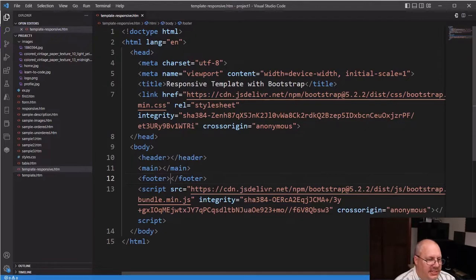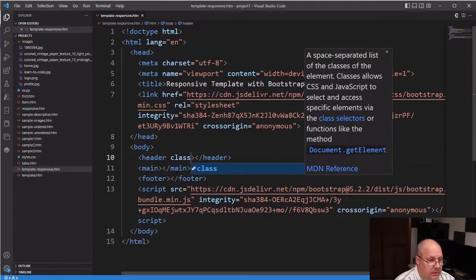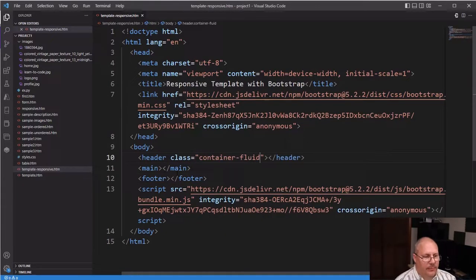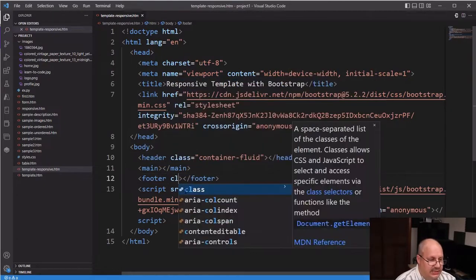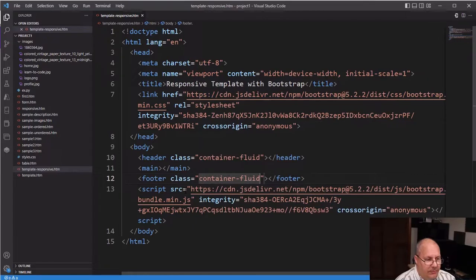I'm going to use this on my header. There's container fluid. And I'm also going to use it on my class for my footer. So both of these, I'm allowing to be set up so they're going to be full width no matter what. Now my main, I'm going to say, you know what? I probably don't want to have a container fluid. I don't want it to be full maximum width.